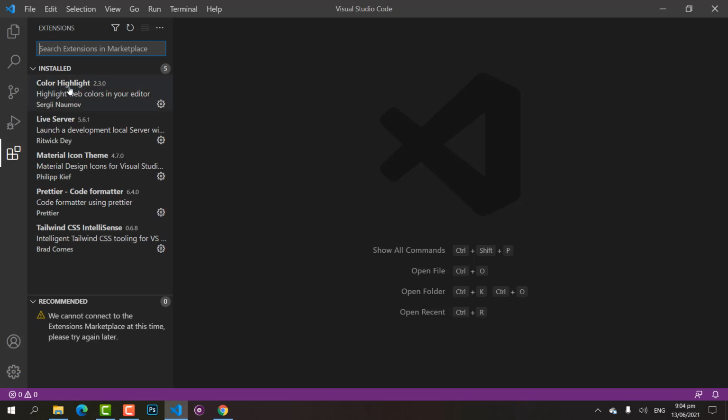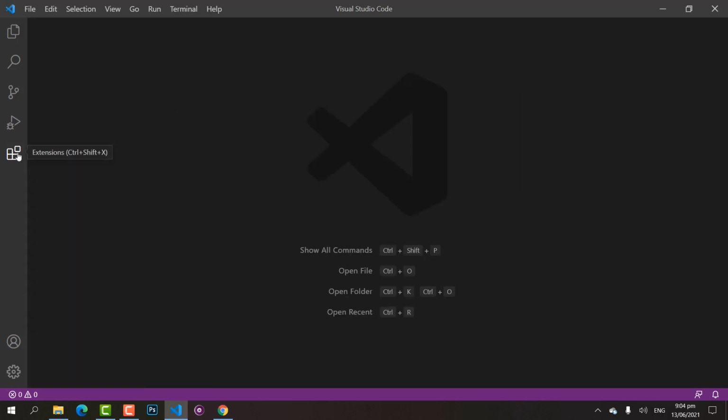Then you type color highlight. This one is not necessary, but you can do that if you want to have the same thing. Then you can type prettier. That's a code formatter. So number one, the most important one for now, is live server. The next one, prettier, and then color highlight. When you have this, it's just going to look the same as my screen, just like so.